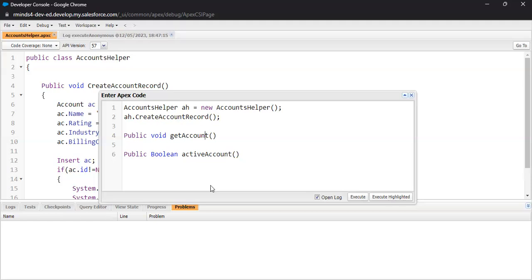I think get account is a function. No, no, it's based on the return type. So if the return type is void, it's a procedure. If the return type is other than void, it's a function. Okay.